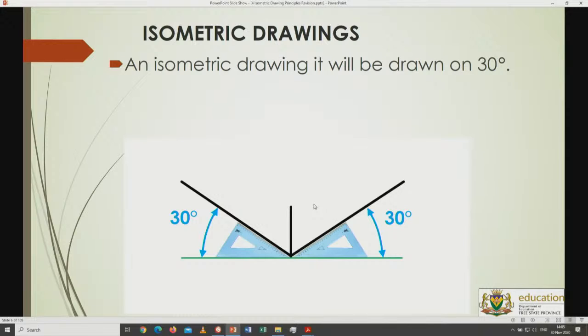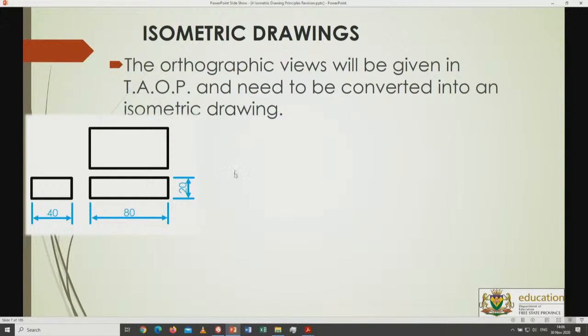I often see learners using their 45 degree set square in doing isometric drawings, which is totally wrong, right? You can't even get your marks with that because the position of the lines will be at the wrong place. So therefore, yes, you will lose a lot of marks. In fact, you won't be able to get proper marks if you use the wrong set squares. All right, then also orthographic views will be given in third angle isographic projection.